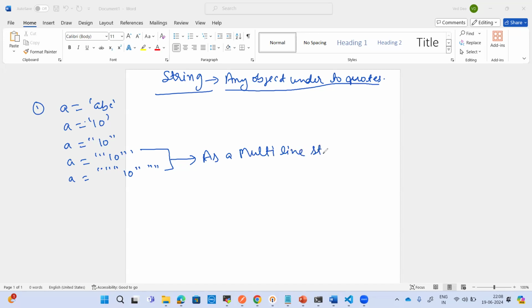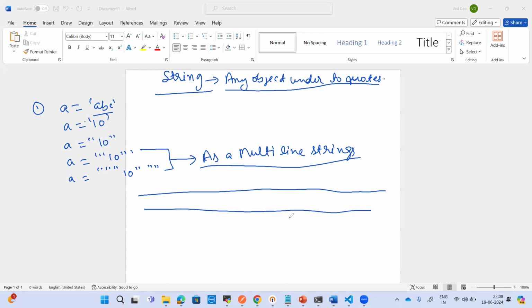Multi-line strings. So what exactly does multi-line string mean? Let's suppose you are writing a string. A string is just a collection of characters, words, or sentences. So if your string extends from one line and goes on to 2 lines or 3 lines, then you cannot write it like this.